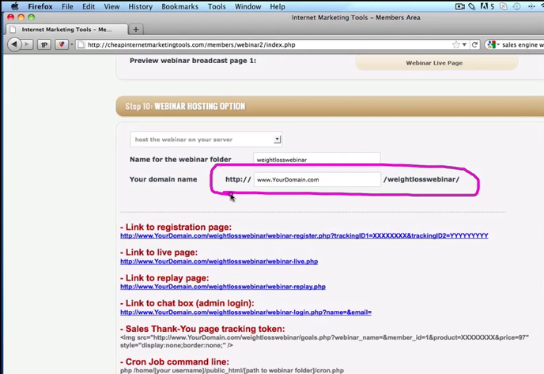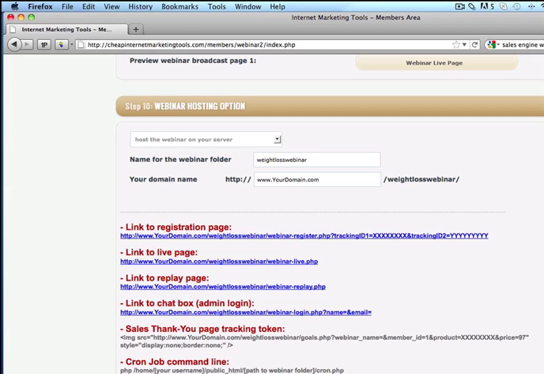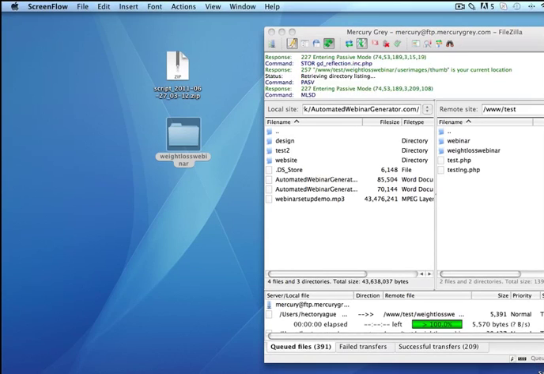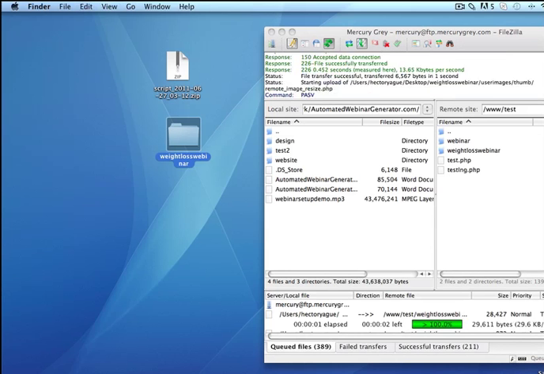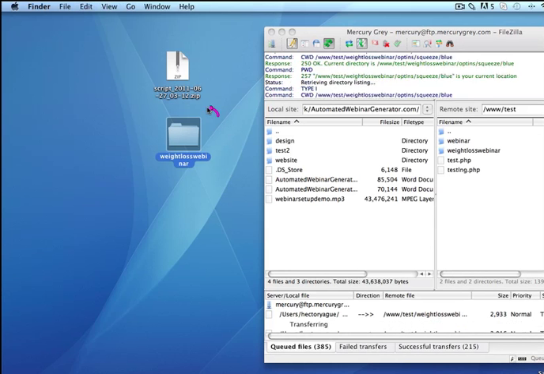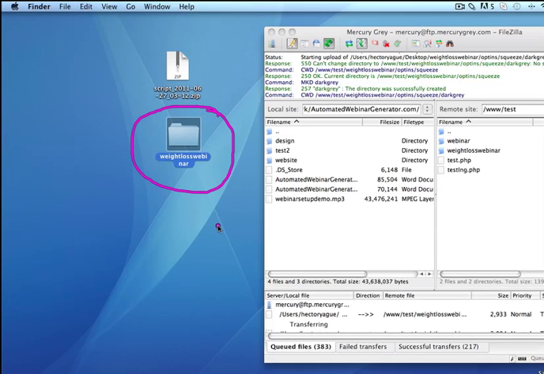Remember, it's important that you upload to that same location, or else the script will be searching for the webinar files at the wrong location. Also, please take note that you need to upload the whole folder, not just the files within the folder.